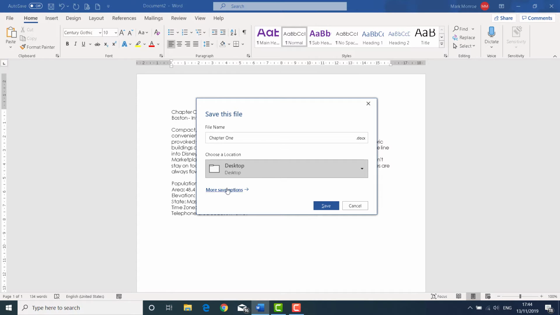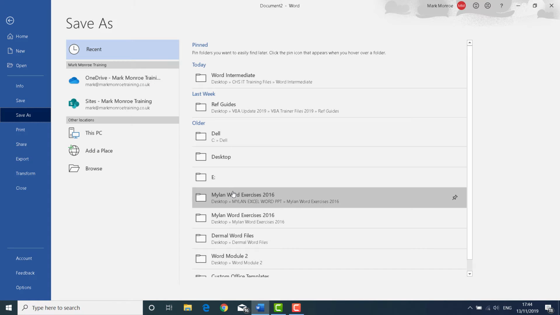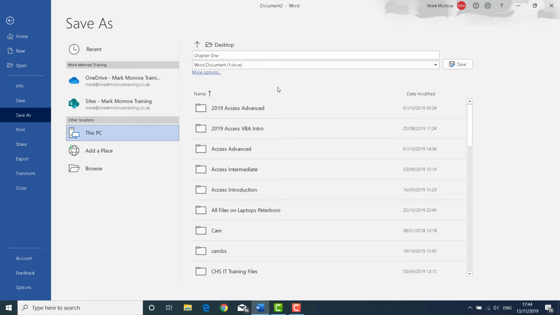However, you may see other dialog boxes, and if I click on this More Save Options, it will bring up this view, and down in this column you can see I can choose where to save it. I can even save it to other locations such as this PC. When I click on that, it will then show me over here where do I want to save it, the name of it, and I can choose where I save it.